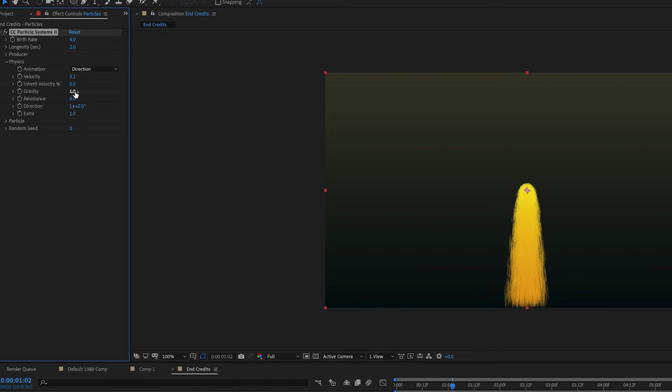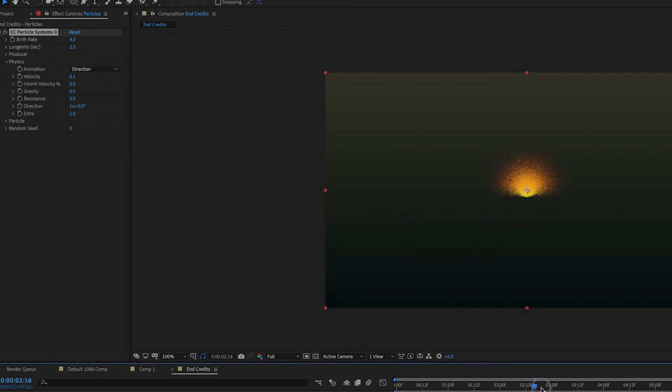Instead, I'm going to change the gravity to 0. And now we just have these particles radiating outward and floating in space. They don't really have a velocity because they're not going to shoot out very far. But we also see that there are a lot of particles, maybe more than we need at this point. So I'm going to change the birth rate down to 1. Now we have even fewer particles than we need.